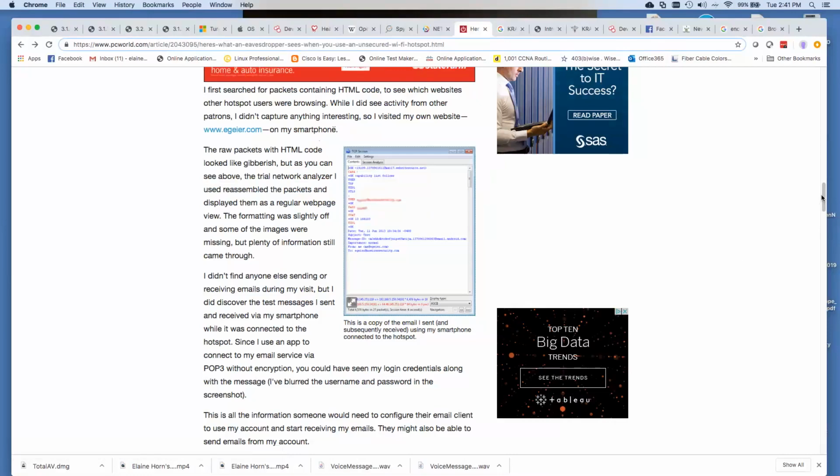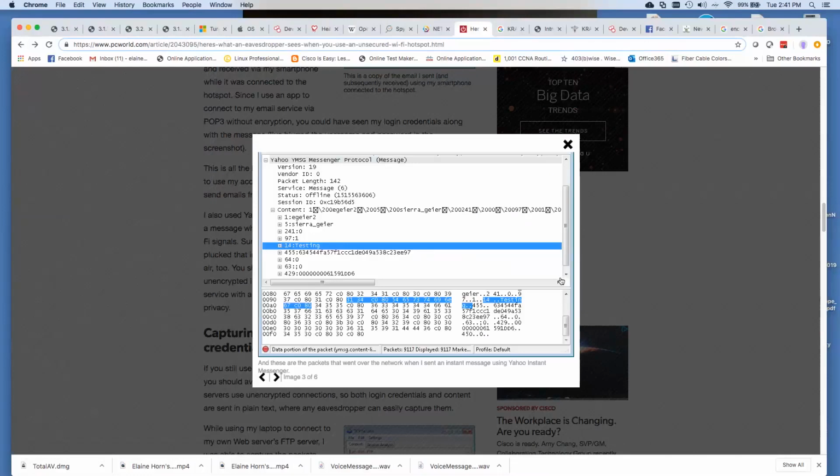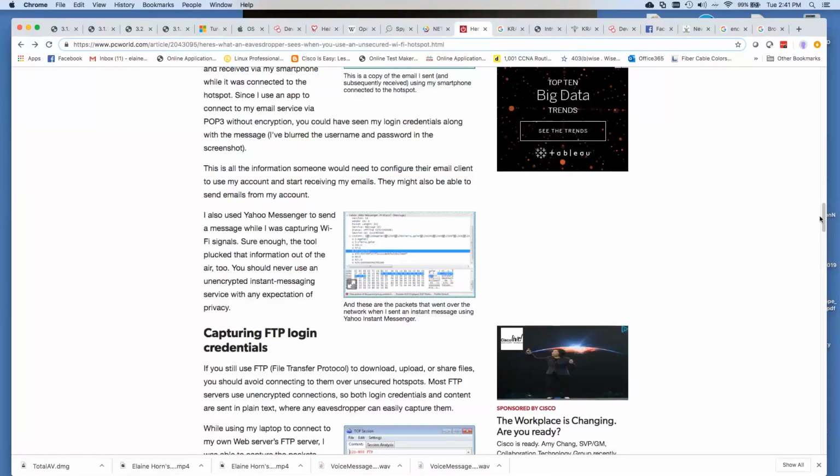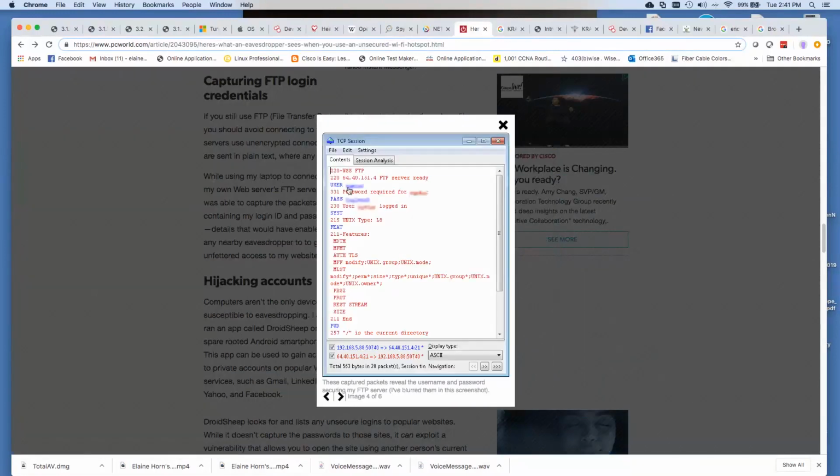And when you keep going down through here, it'll show you some other screenshots of information that was captured. Notice it kind of shows them what they were accessing. And this is a good little lesson here because basically it says if you use FTP, which is a file transfer protocol to download, upload, or share files, you should definitely avoid connecting to them over unsecured hotspots. They use unencrypted connections, and when you look at what they've captured there, again, we can see usernames and passwords.